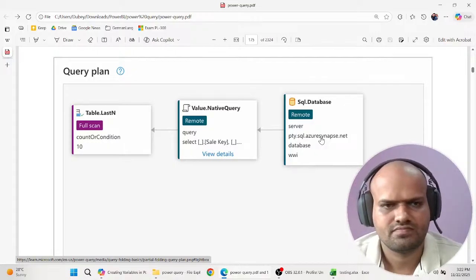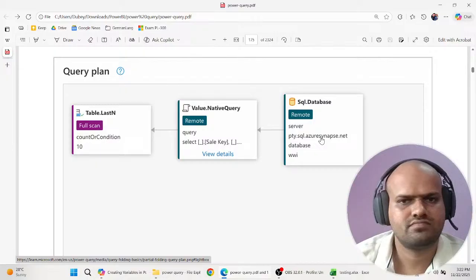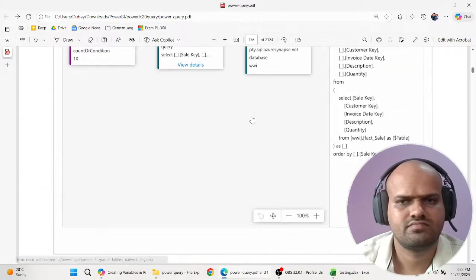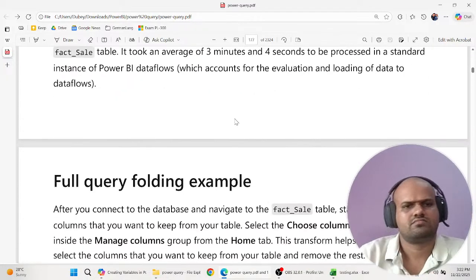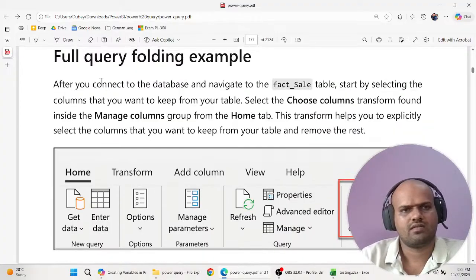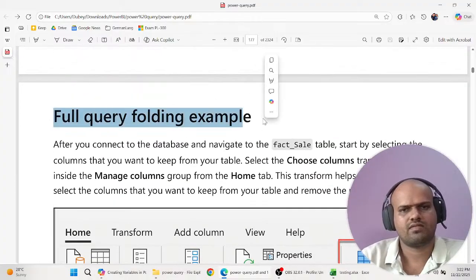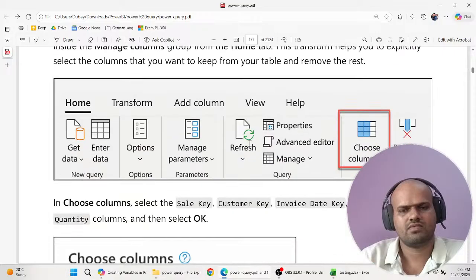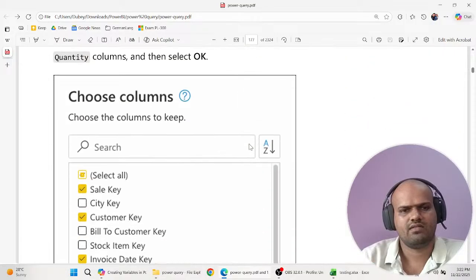Okay, this is another example which is being fully done at the server level.